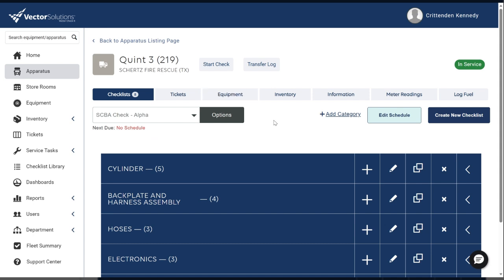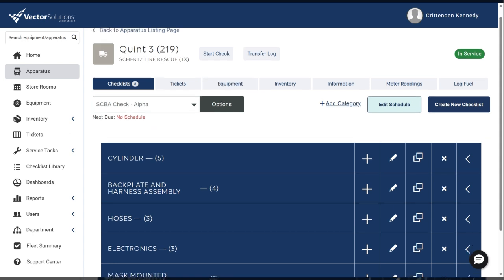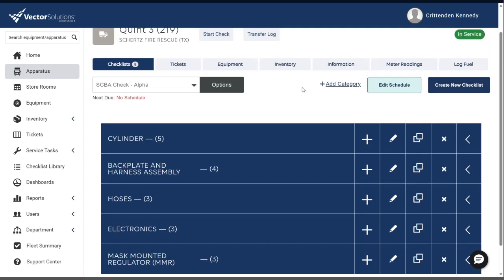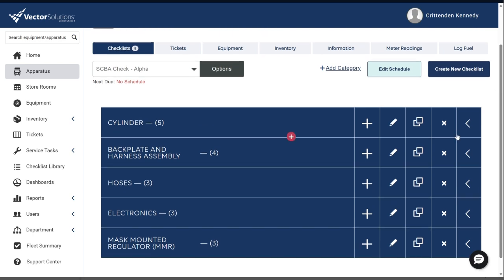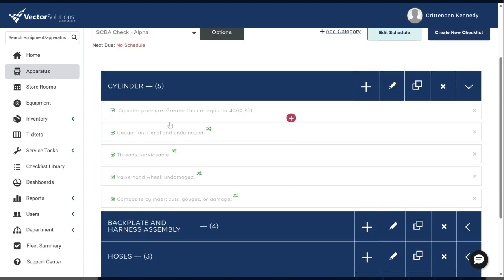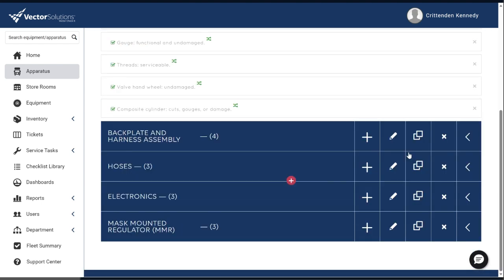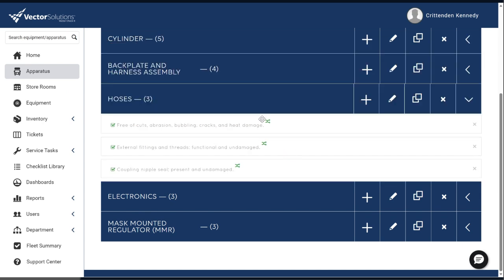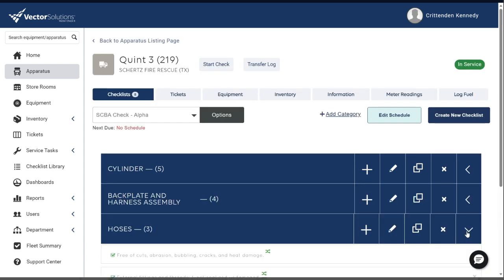All right. So when you first open up the apparatus page, it just presents you with the checklists in their build form. This is how I've been building out all of the checklists. You can do a drop down for each category for all the checks. So like the SCBA check, this first category is for the cylinder. And then the next category is backplate and harness assembly. The next category after that is hoses. You kind of get the gist.